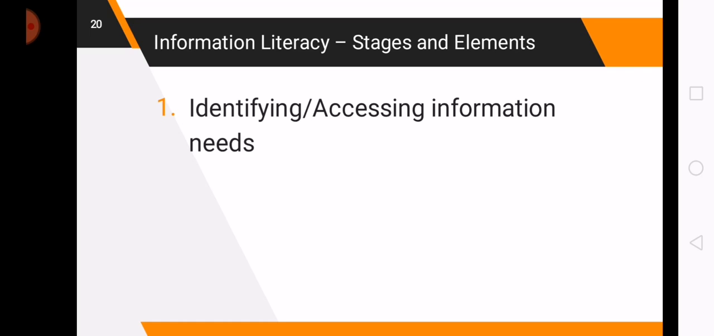We have here stages and elements. So we need to know also how to get the information and be information literate. Sabi ko kanina, diba? What is information literacy? It is a set of abilities to recognize how to locate the information, when to use it effectively, and the like. So here are the stages and the elements of information literacy.